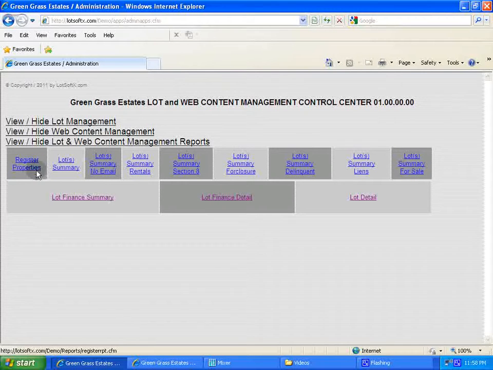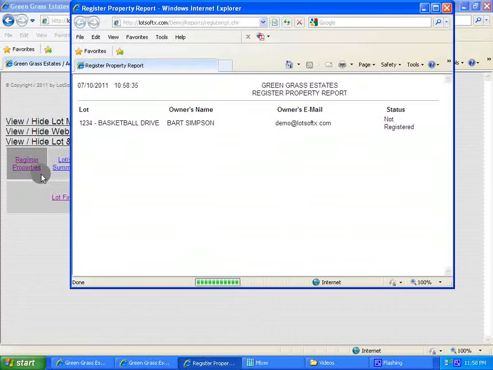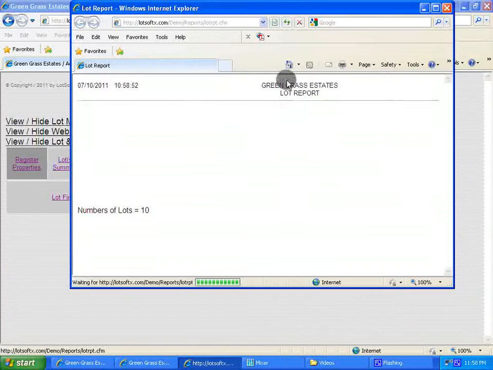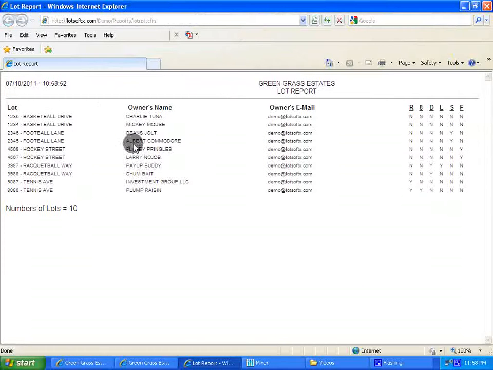Let's just quickly go through here and look at a few of them. The registered property report basically shows who has registered with the HOA and who has not. As we can see, we have one that's pending right now that is not registered. And here we can do just a quick lot summary report, and as you can see, we can see the owner's name, their email address.